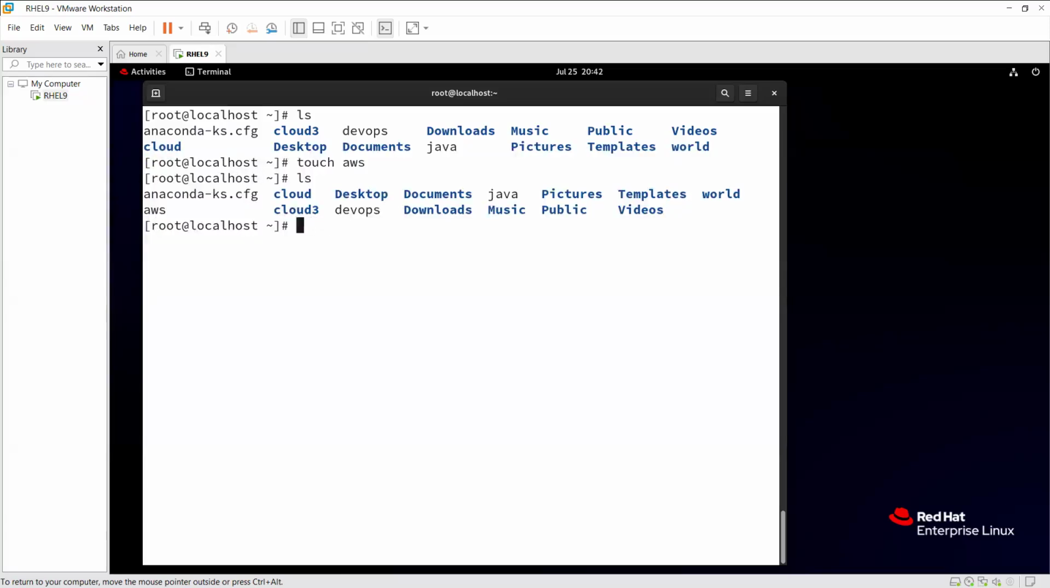Now let me apply. First, tar is the command. tar -cf. C means create, F means files. Then space. I want to create one single file named backup.tar. Some people also write V, V for verbose. It is optional only, but no need. And backup.tar. Then space, and which files you want to combine as a single file.